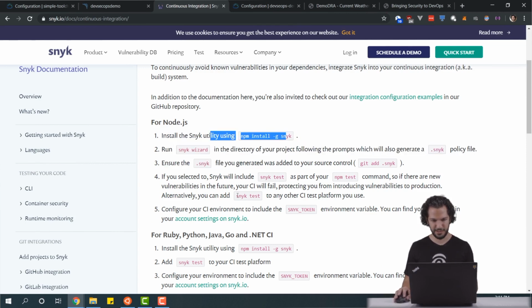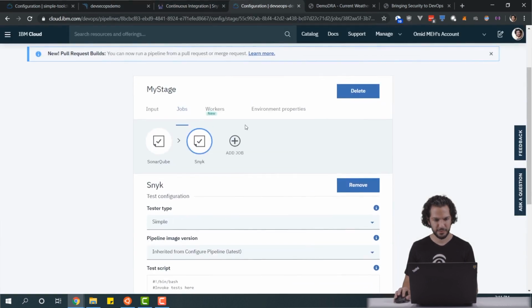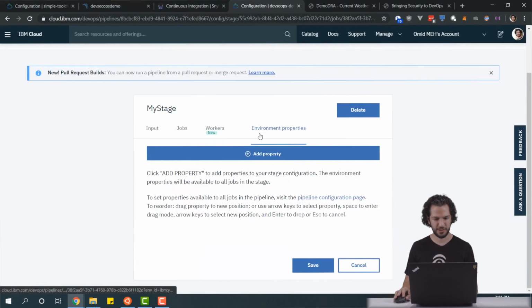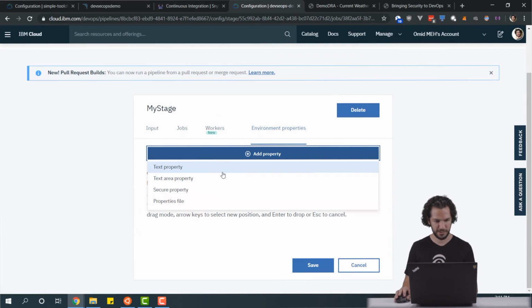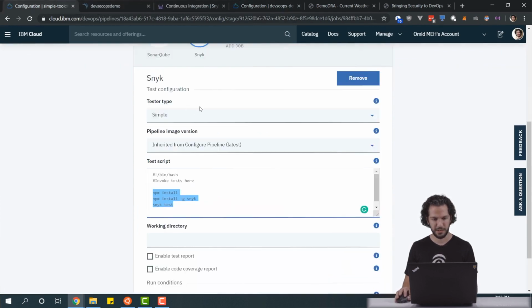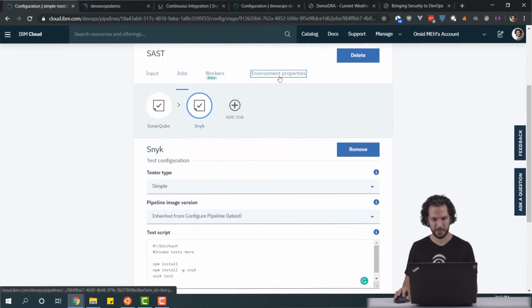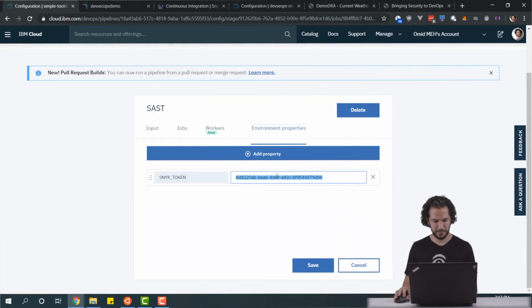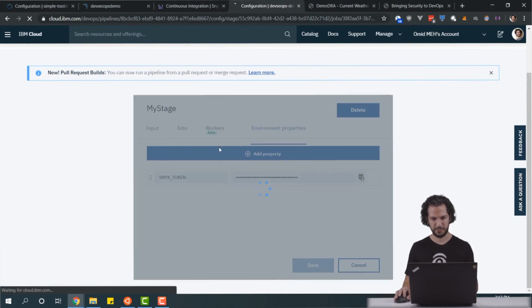So this guy, npm install, it told us, and then this, and then snyk test. And now we need to create this token. So we go to environment. If you're using Jenkins, it would be a different interface, of course. Secure property, this goes here. And I've already saved my token. So I put it here, and then I click Save.